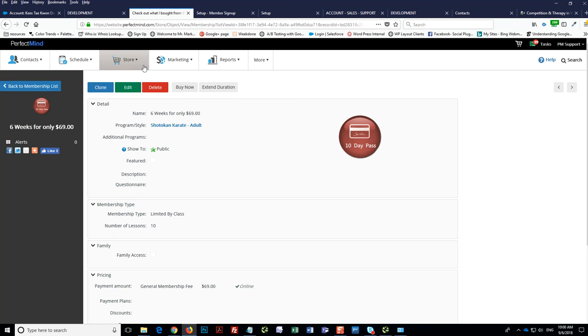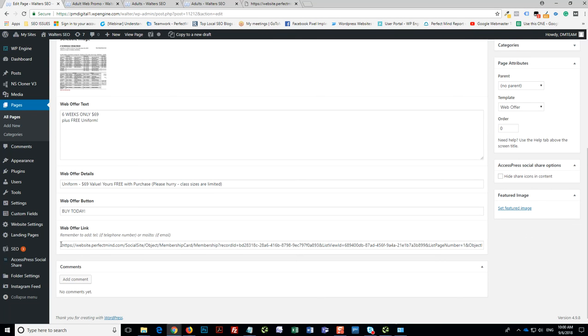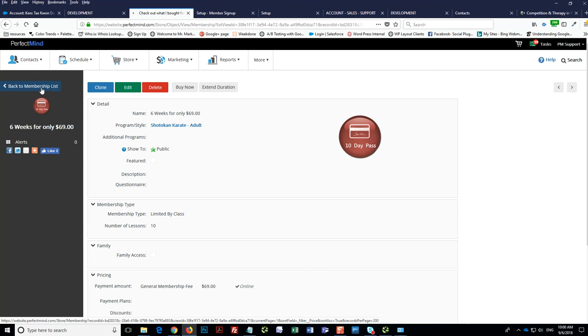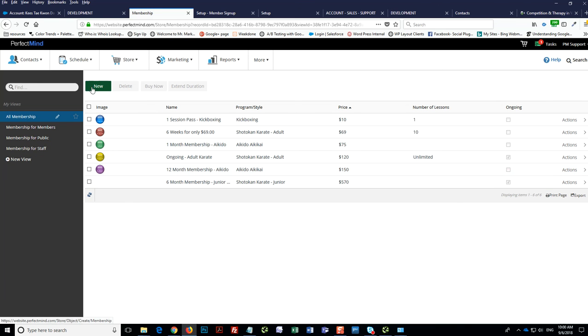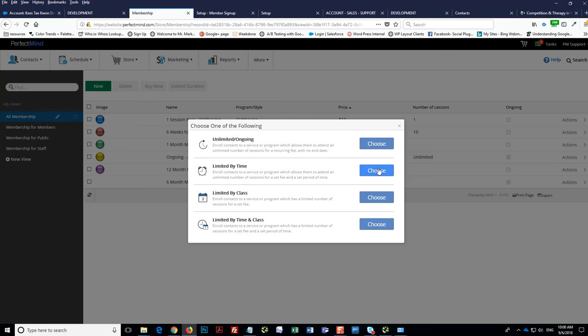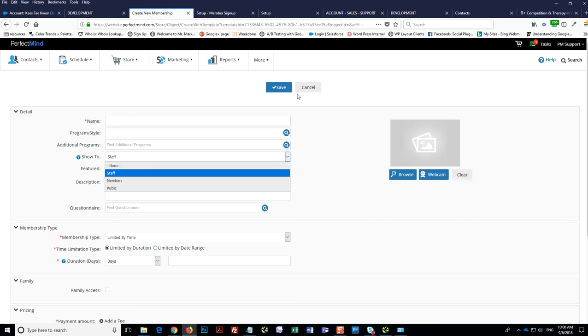Or you can create a new membership and then update the link in your actual page. So this is the link here, the web offer link, that the button takes you to. So in Perfect Mind, you can create a new membership, for example. And then just make sure that when you are creating a new membership, if you are using Perfect Mind, you have it set to public. So the visibility needs to be public for it to show up.